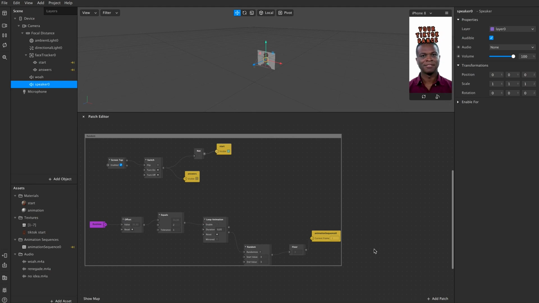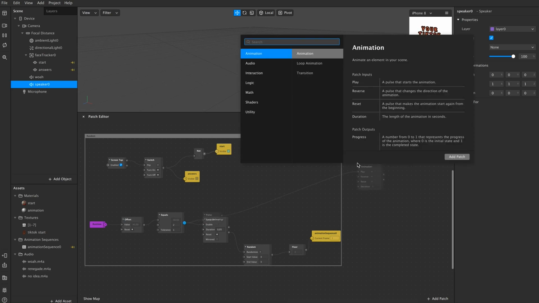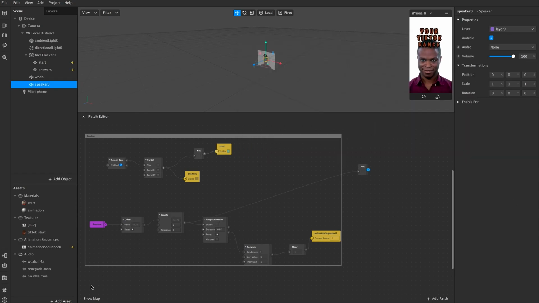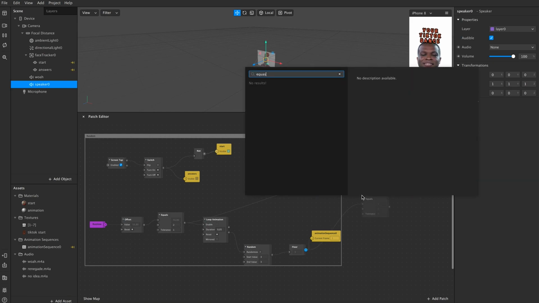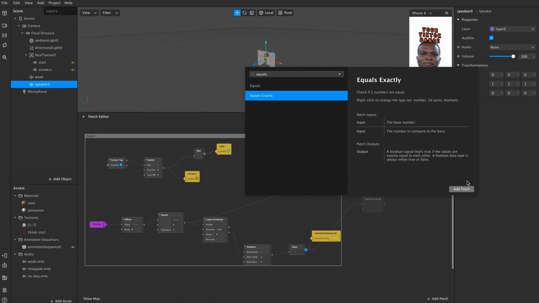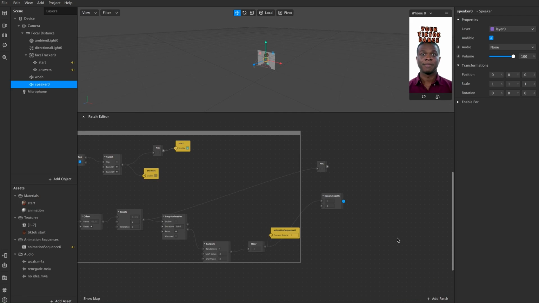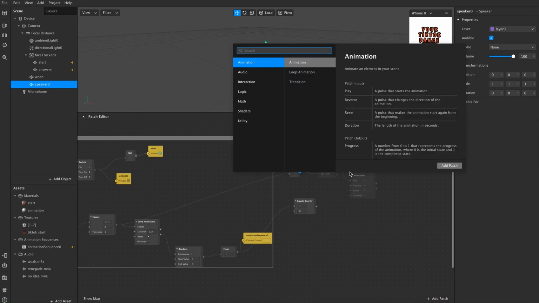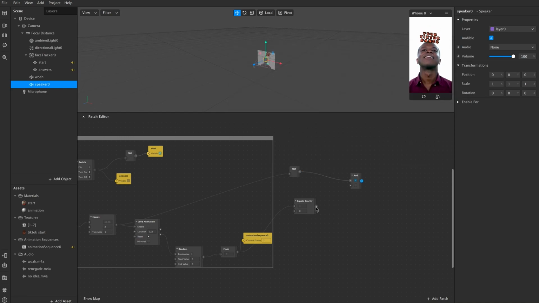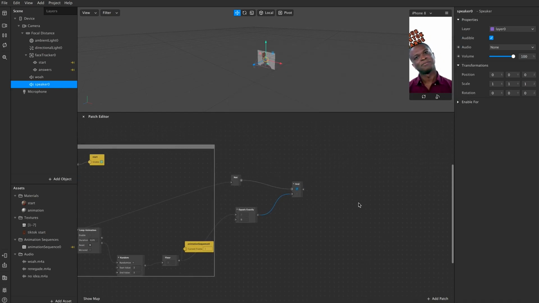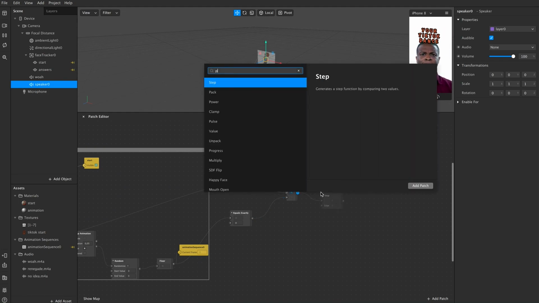Okay, so we are going to start building from the next patch. We're going to get equals, and we're going to add a patch called not. After that, we're going to add a patch called equals exactly, routing from floor. After that, we're going to add a patch called end, and we're going to connect equals exactly as well. After that, we're going to add a pulse patch.